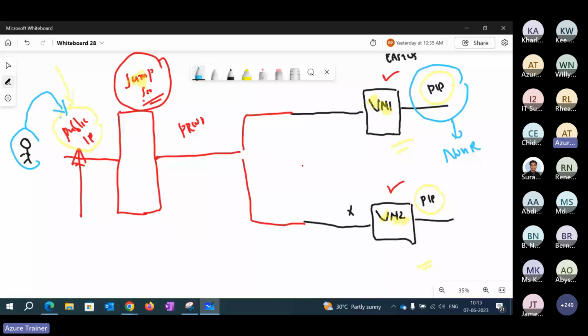From here, I'll be taking another RDP connection to the respective resources here. Now, I have seen a question from Andra here. Is this public IP address provided by Azure, or is it always stable? I'll come to that point, Andra.